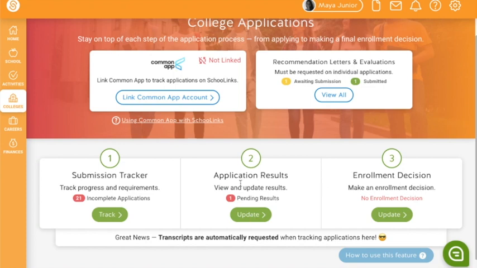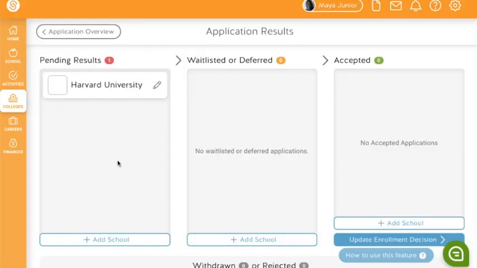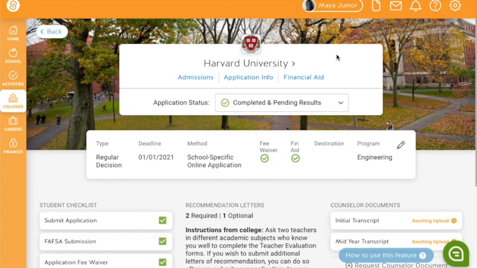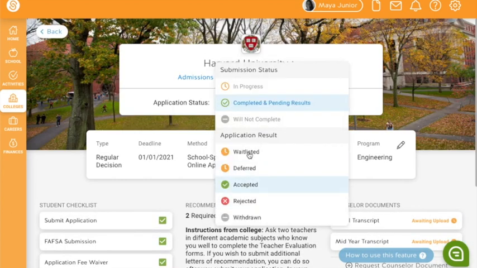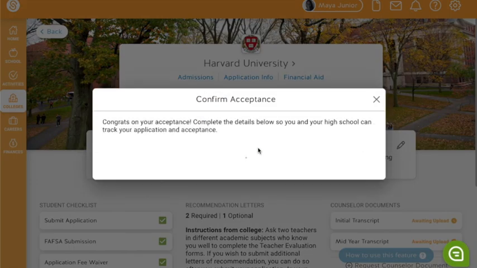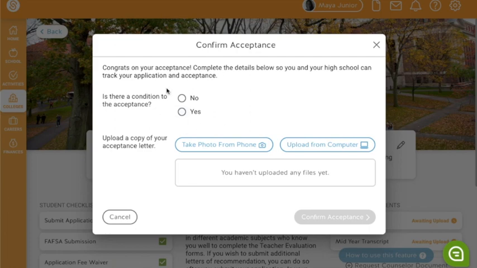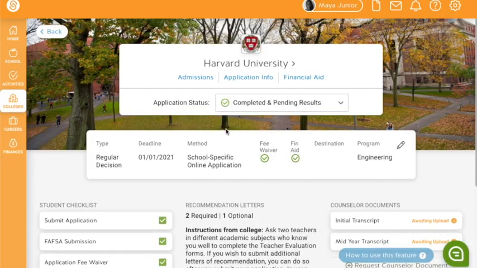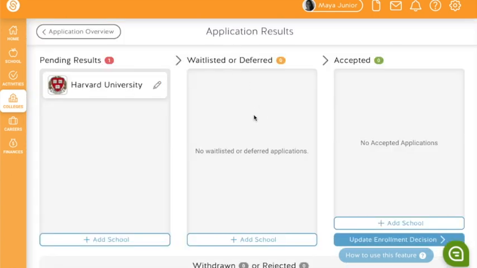I want to show one more thing, which is application results. I completed that Harvard application, right? When I get an actual result, I can go in here and say I was waitlisted, deferred, accepted. I'm going to say accepted. Why not? From here, you'll be able to say whether there are conditions to your acceptance, and depending on your district, you might have to actually upload a confirmation of your acceptance. But that can update these application results so you can see that you're accepted, waitlisted, or deferred.